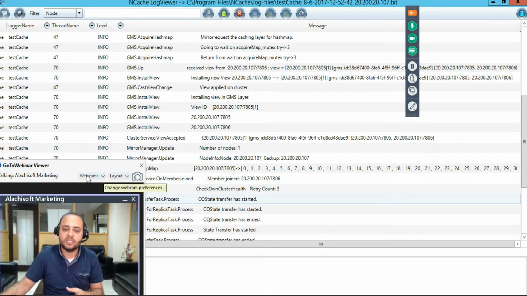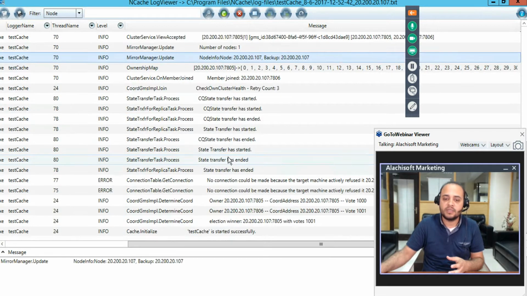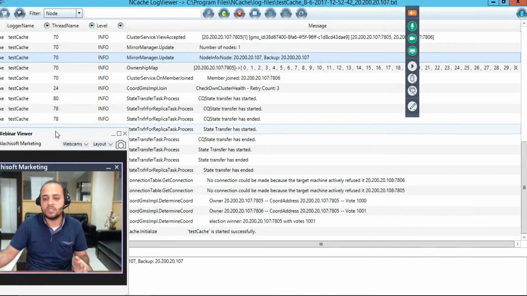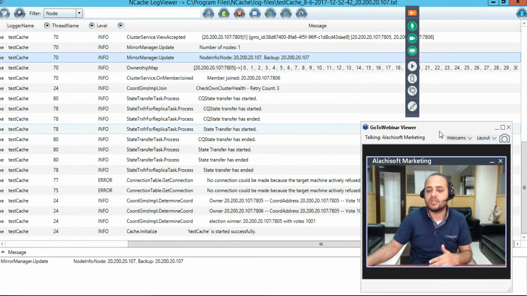And then you would see some state transfer events, and then cache initialize, it started successfully. So before this event, if you see some error messages like these, don't worry about it, because it's trying to connect to other servers, and those other servers may not be there as yet, because 108 is not started as yet. So it did try to connect to it, but it didn't get any response.